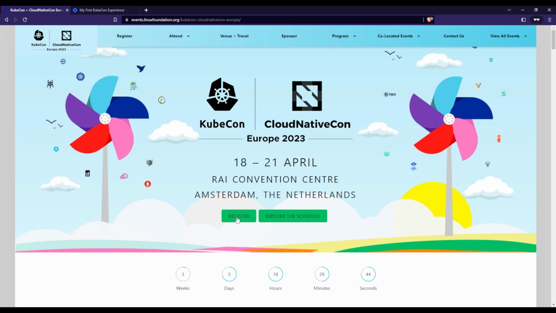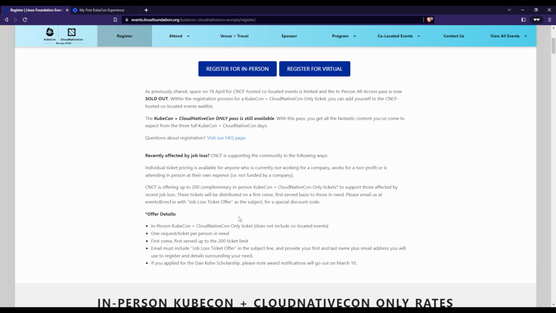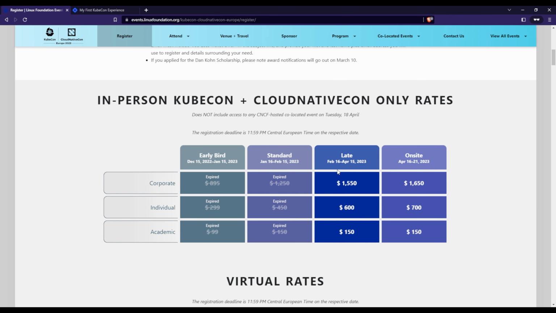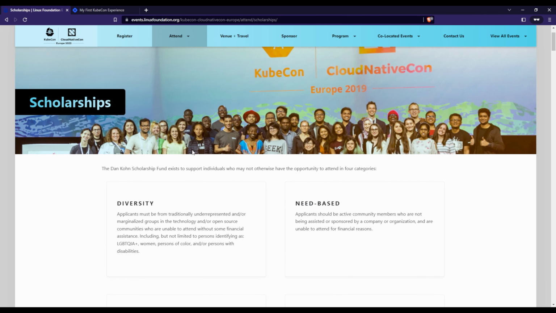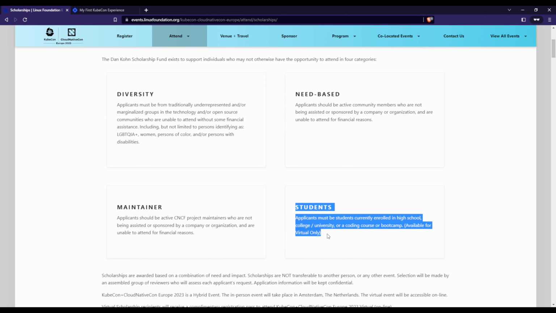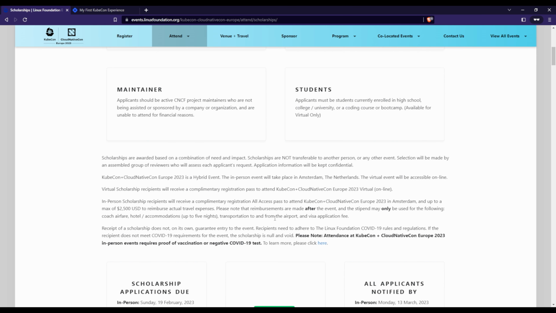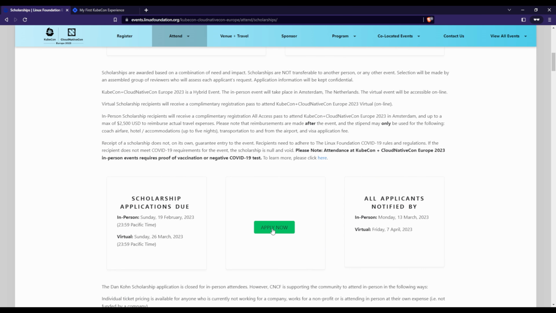So normally if I try to get registered for this event by pressing the register button over here, you can see that it is asking me to pay some money so that I can get registered. But there is another option where you can get registered for this event as a student for free. All you have to do is go to the attend menu over here and click the scholarship tab. And as you can see here, there is a special option for students. As you scroll down a little bit further, you can see the apply button.